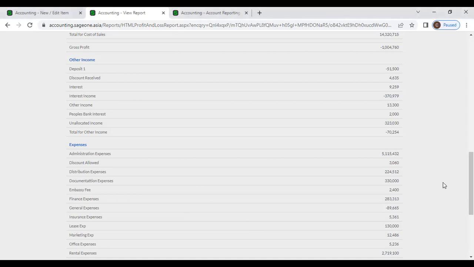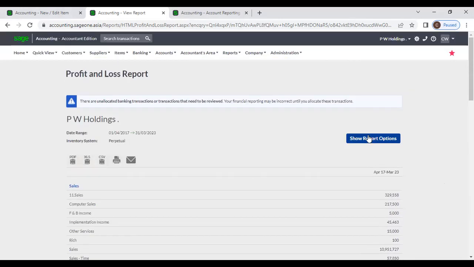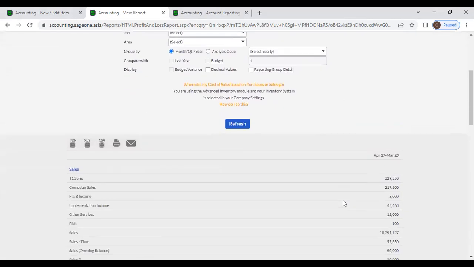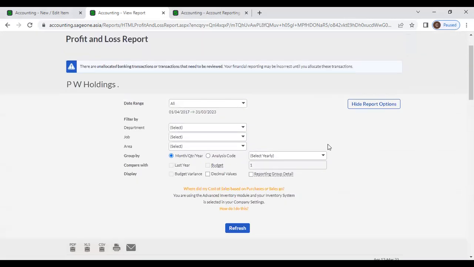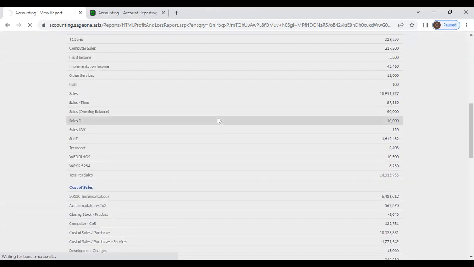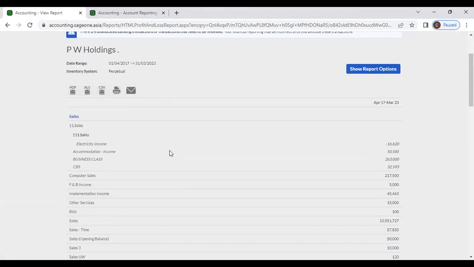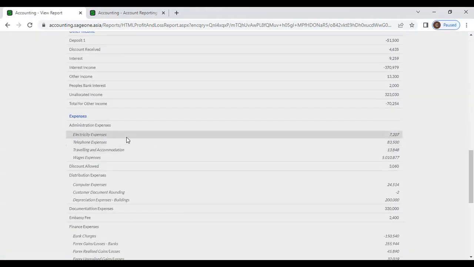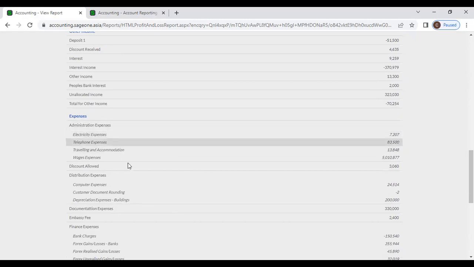Okay, if you group your accounts, you can view your GL accounts under those groups, or if you untick this option, you can view summary amounts. Now if you tick this option, report group detail, and refresh, then the system will display the detail list, that is, it will display the group name and sub accounts.